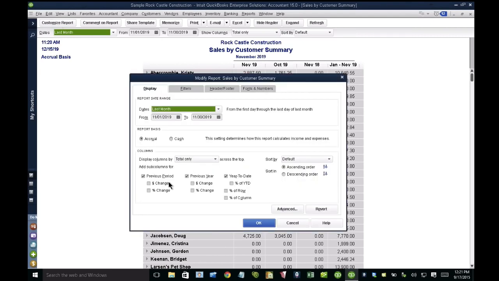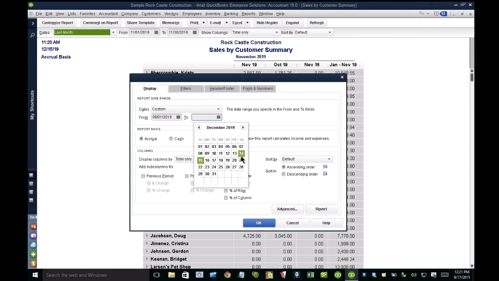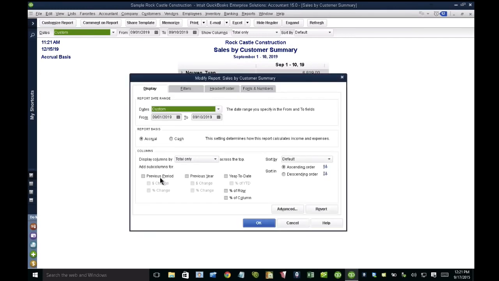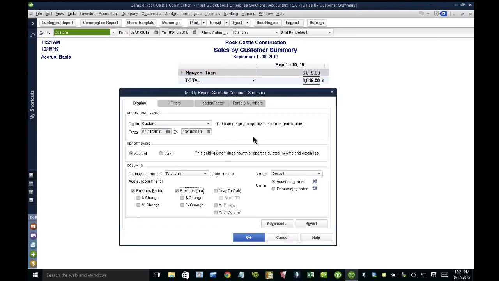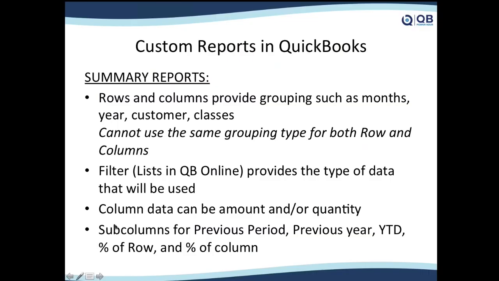Now I'm going to click customize report here and show you in contrast. Let me take away year to date. And then instead of choosing last month, I'm going to choose a random date range. So I'm going to choose September 1st to September 10th, and illustrate what exactly this does. There may not be many transactions here, but when I do a previous period, it's going to show me, in this case, October 21st to October 31st or something like that. So it's going to go back exactly 10 days. And previous year is going to be the exact date range with 2018. So hopefully with that example, the subcolumns make total sense.